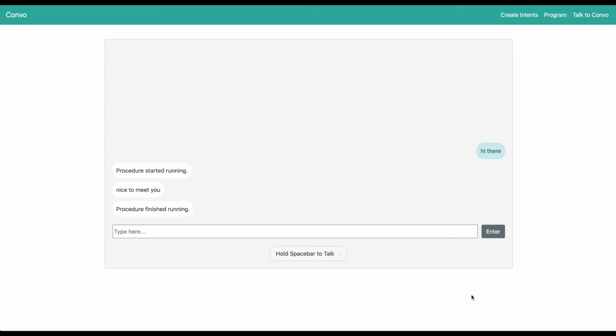You might recall that the intent phrases that we told Convo were similar to hello were just hello, hi, and hey. So even though I said hi there, it's slightly different, but Convo was able to recognize that hi there is similar to hello, and so therefore it ran the procedure greet me back and said nice to meet you.